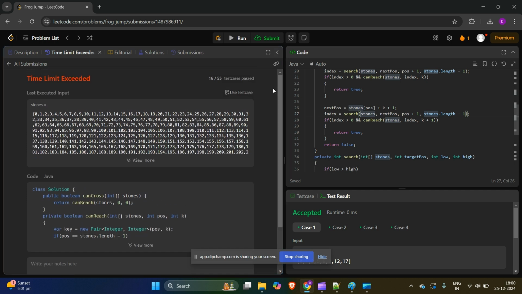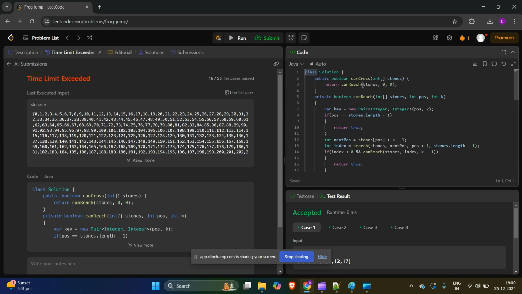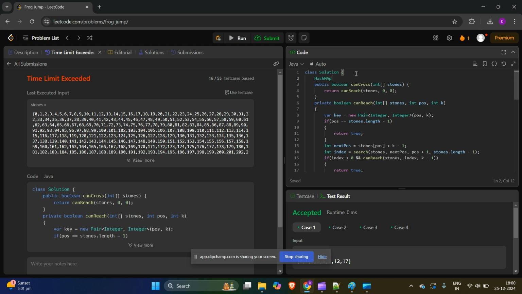So let's see what happens. As I had mentioned before, it will give me a time limit exceeded error because we are covering all the 2 raised to n possibilities. So it will be a very large value, right? So to reduce the time complexity, we will use memoization. And for memoization, we will take a hash map. We will take a pair of integer, and we will take a boolean value.